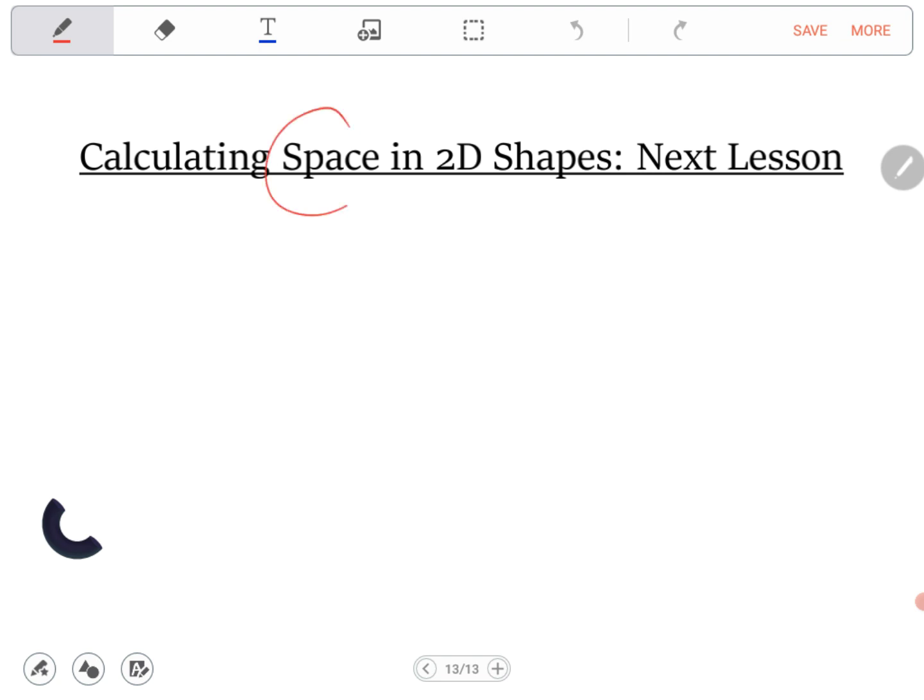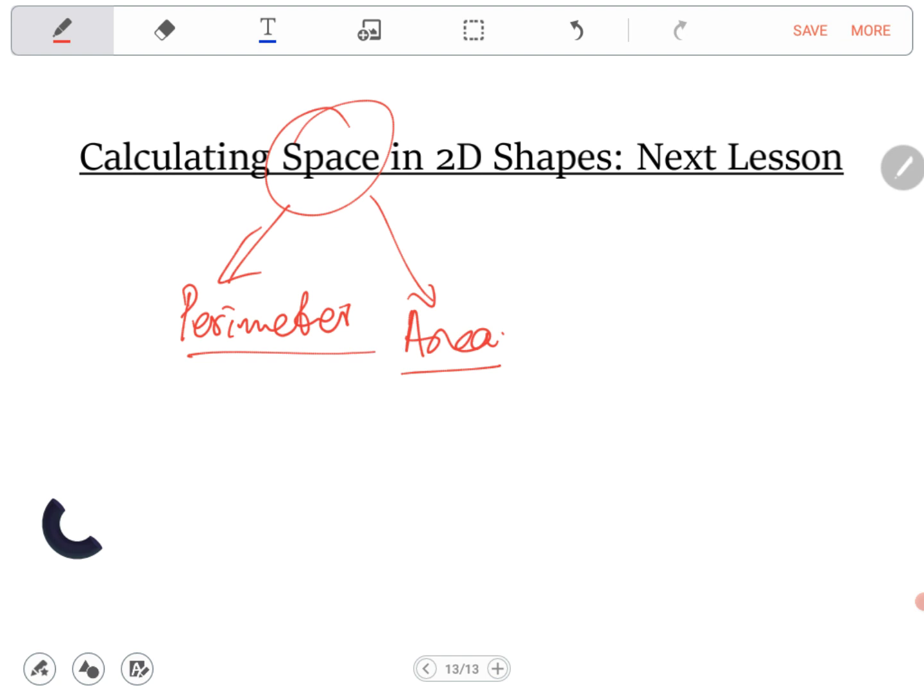So in our next lesson, we'll be looking into calculating space in two-dimensional shapes. When we talk about space, we'll be talking about perimeter as well as area of the two-dimensional shapes.